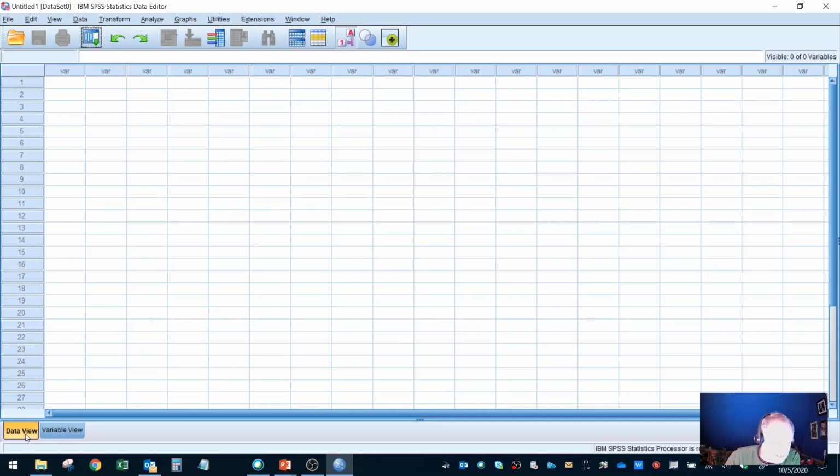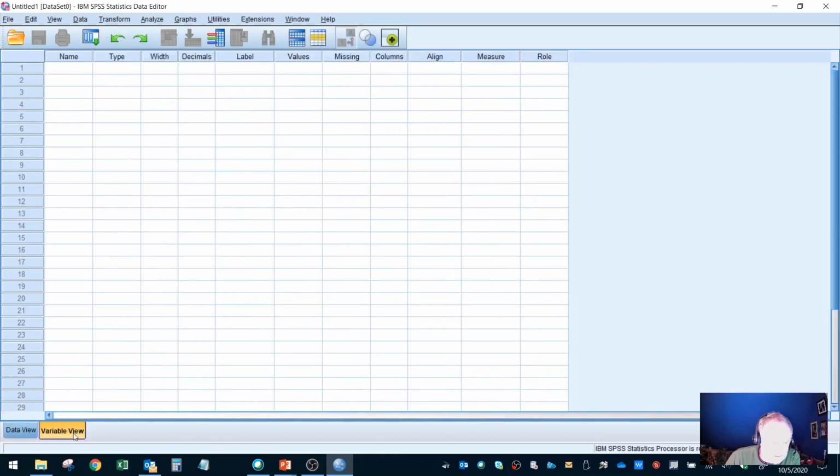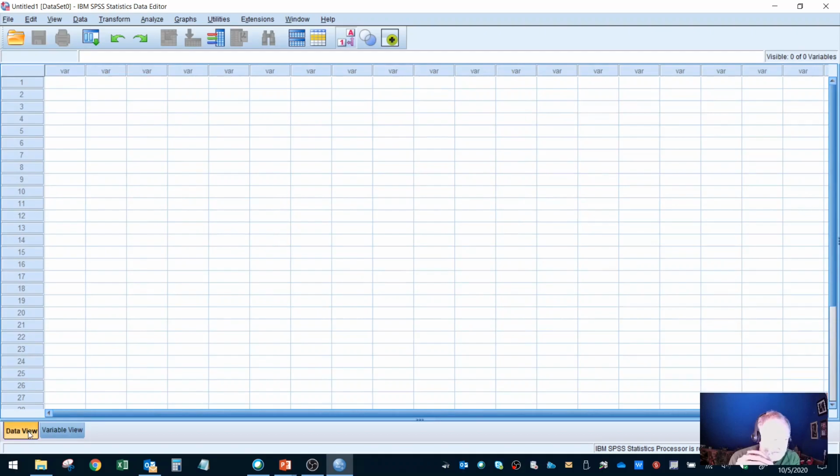Data view is the actual data. Variable view is the information about each of the variables. And you'll see in a sense how this works in a bit. The key thing for SPSS is the data. SPSS works best if the data is entered in a numeric form.